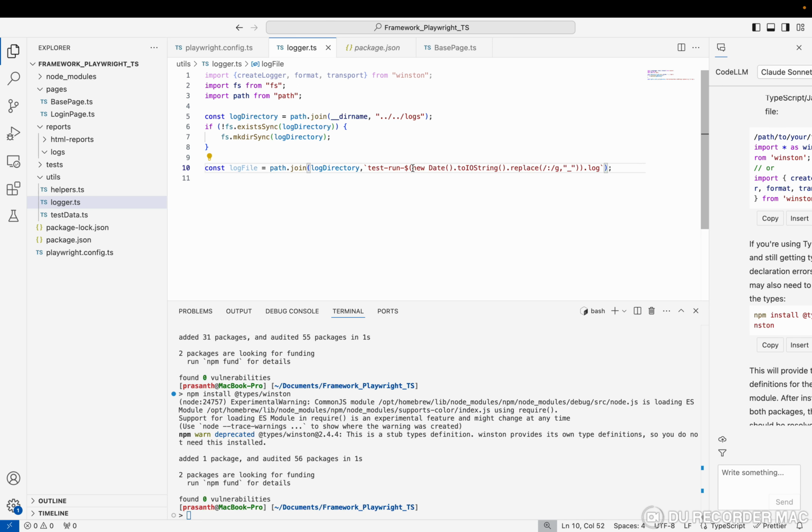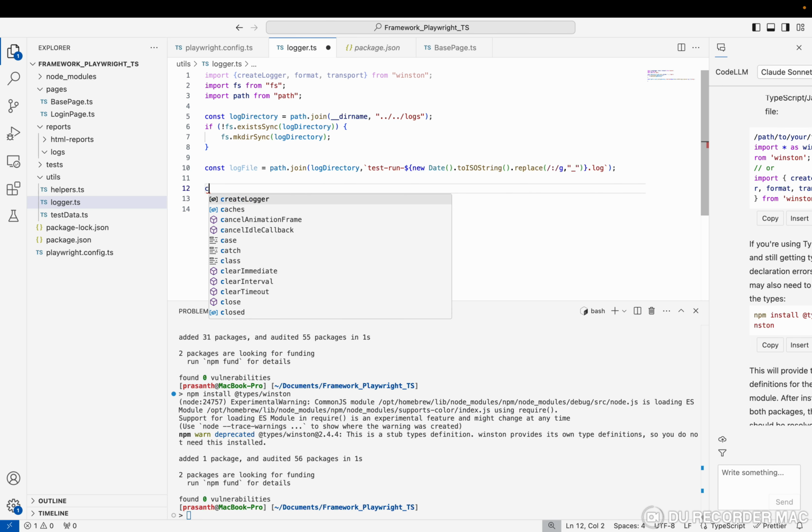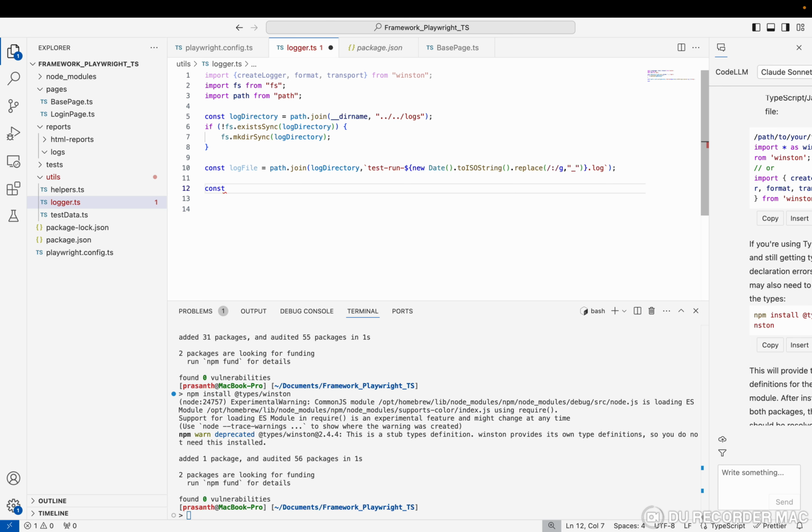Sorry, when you put the dollar symbol, it's not a circle, it's a kind of close bracket. So sorry, ISO string. Okay, that's it. Cool. So now we have a log file. This is the directory and this is the log file. Next we need to get a logger. Okay, so to create a logger, const, after that you want to create a logger. So the logger is something we are going to create from createLogger.